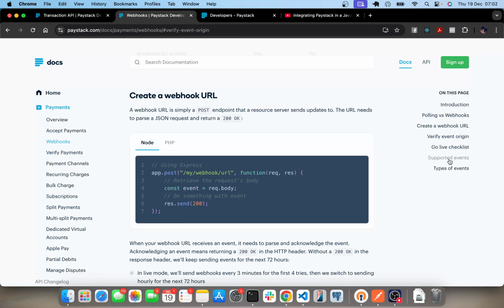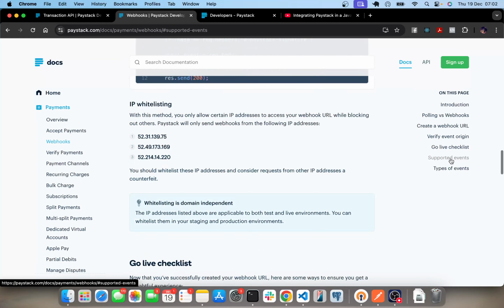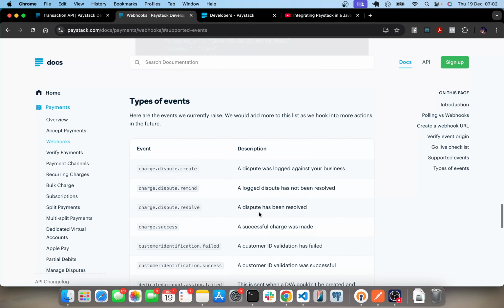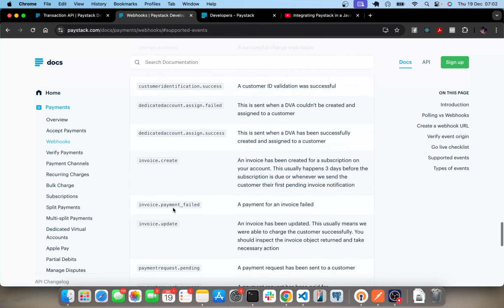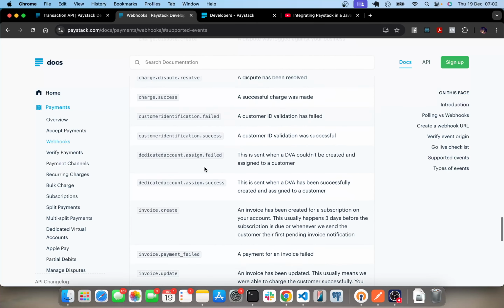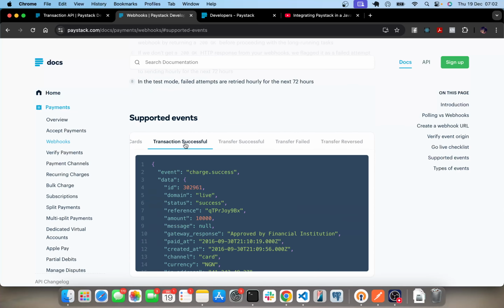Those post requests contain various types of events, right? Invoice created, and so on. For this video, we'll be using the transaction successful events. There's transfer successful, transfer failed, transfer reversed, and cards, different transactions that are the different events being sent to the webhook, which would aid in your application development.